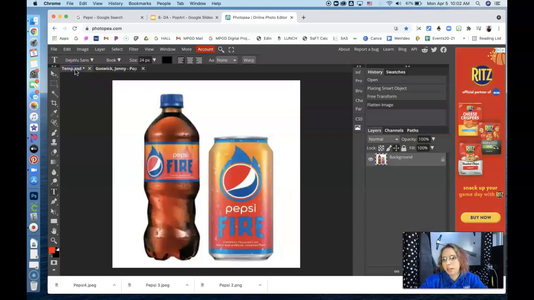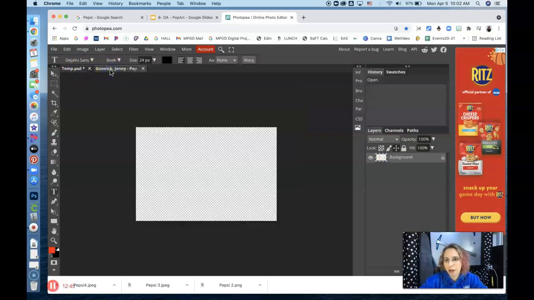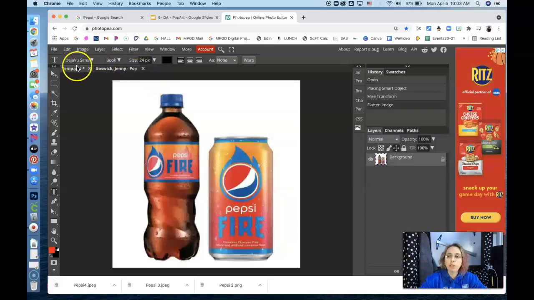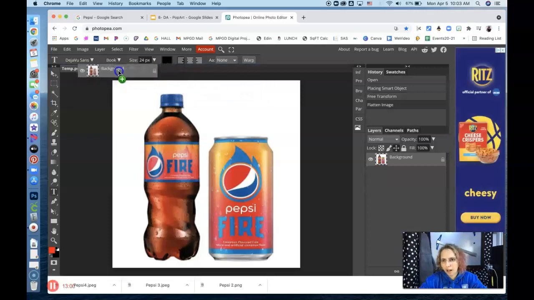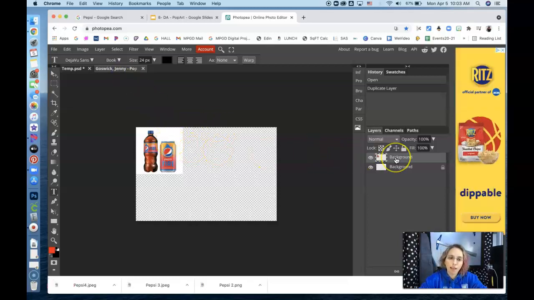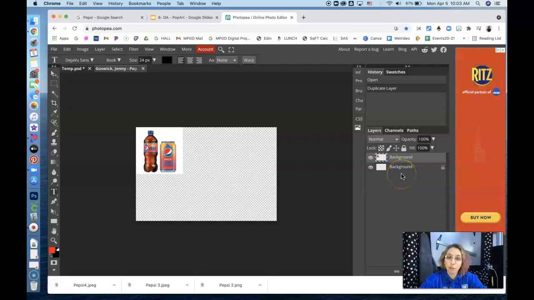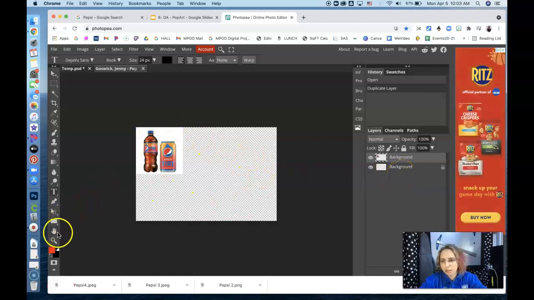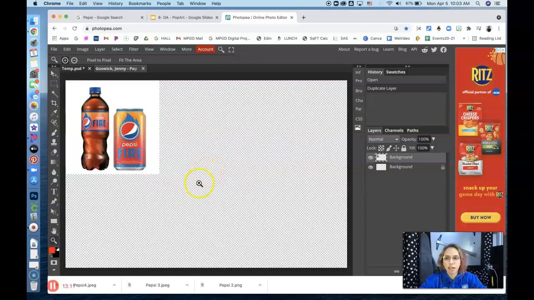You notice that we still have our temporary tab up here and our new file there, so we can toggle between those two documents. So on the temporary document, we're going to come down to the layers palette, grab this background layer that has everything on it, come up to our working file, hover over top of it and drop. What that did was drop that layer onto my new document. Again, it's a little bit small to see, so I'm going to grab my magnifying glass and zoom in so that I can see what we're doing.